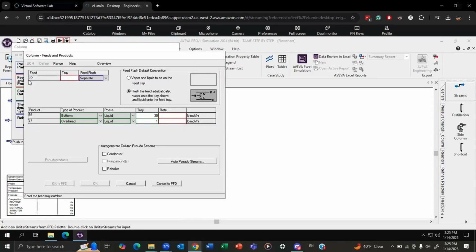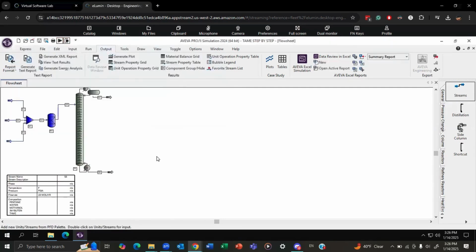In feeds and products, we'll assume that the feed stream, stream 5, enters tray 5. And performing a material balance with TAME and pentane on the column should yield a bottom flow rate for stream 6 of 273.235 pound-moles per hour. Click OK.